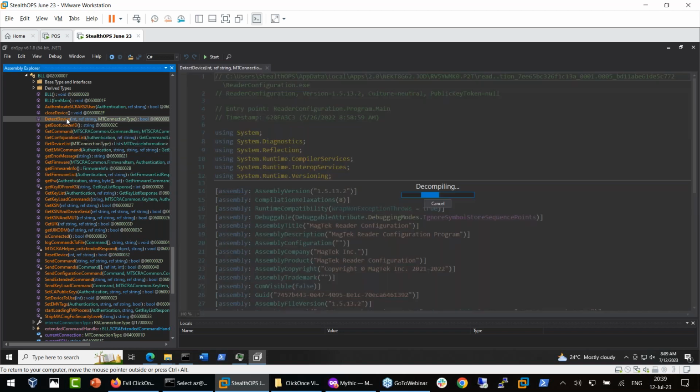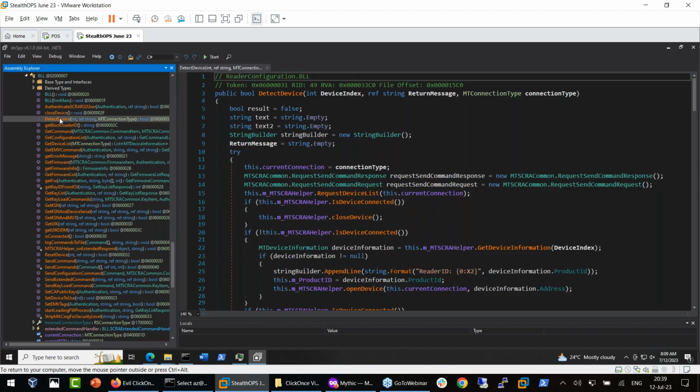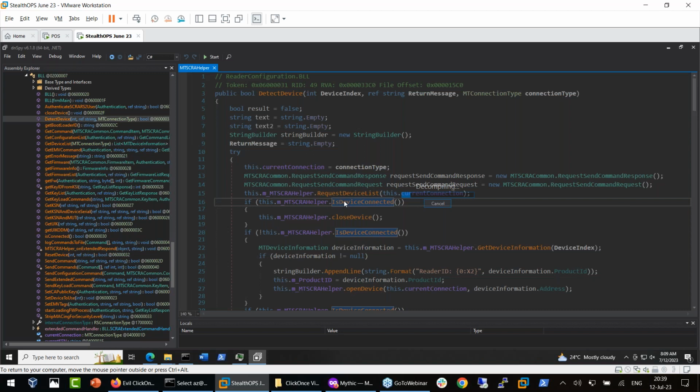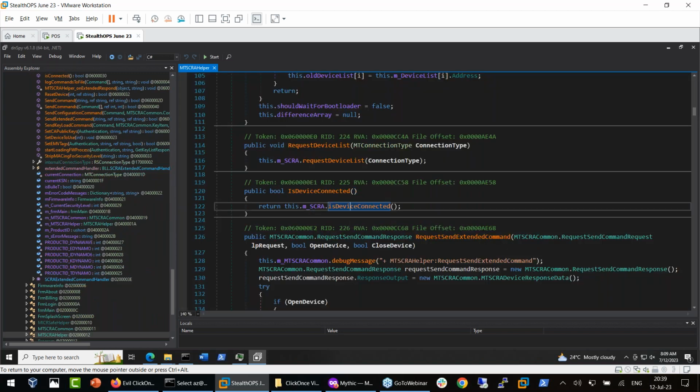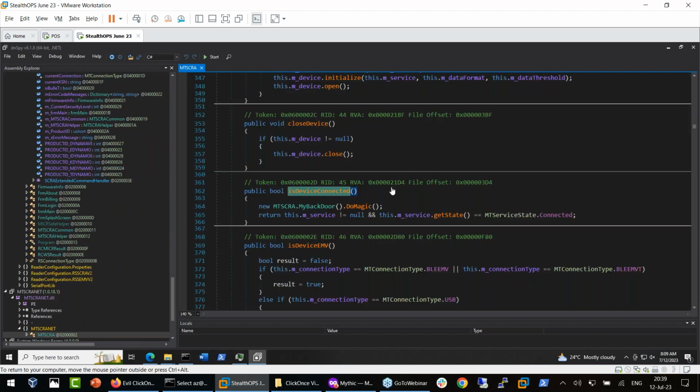If we go to detect, this detect device, if we click here, if we go to this is device connected. So this is what we have backdoored. Okay, I will just click on this one more time. It will just follow the next function. And here, if you see, this is the backdoor .NET one that we have added.